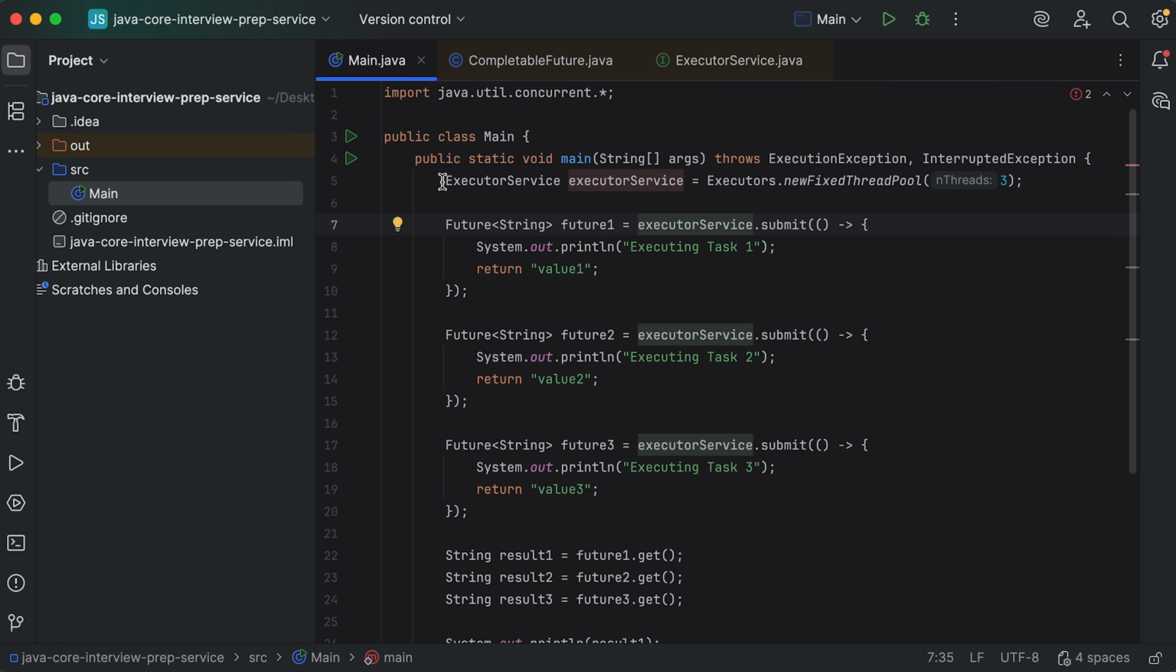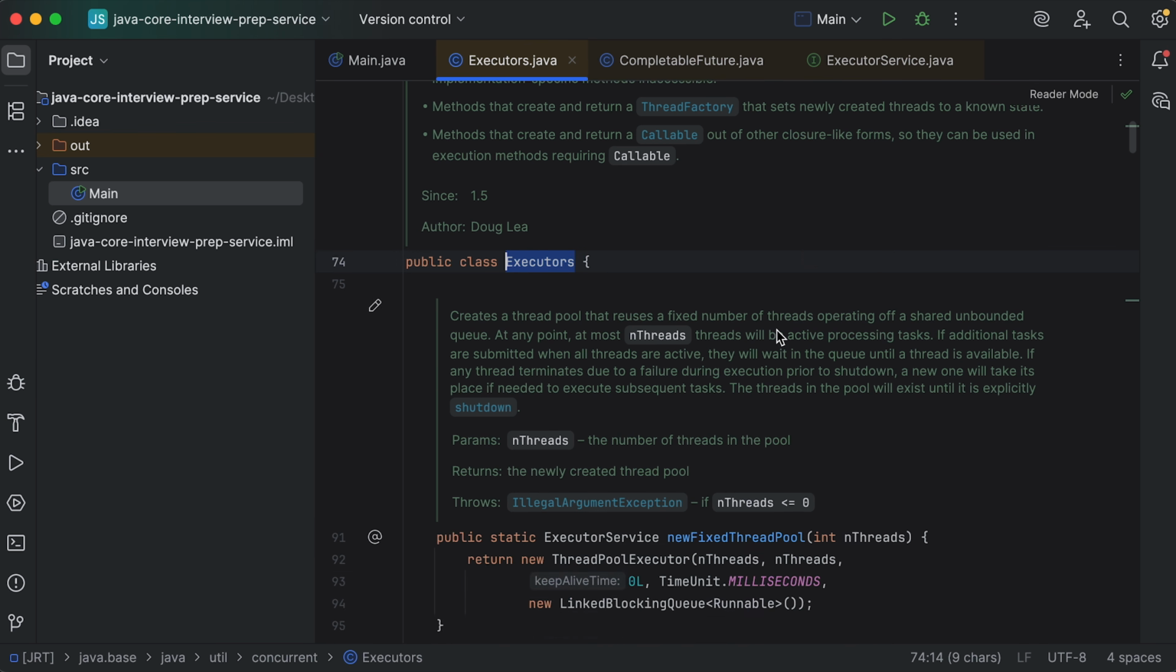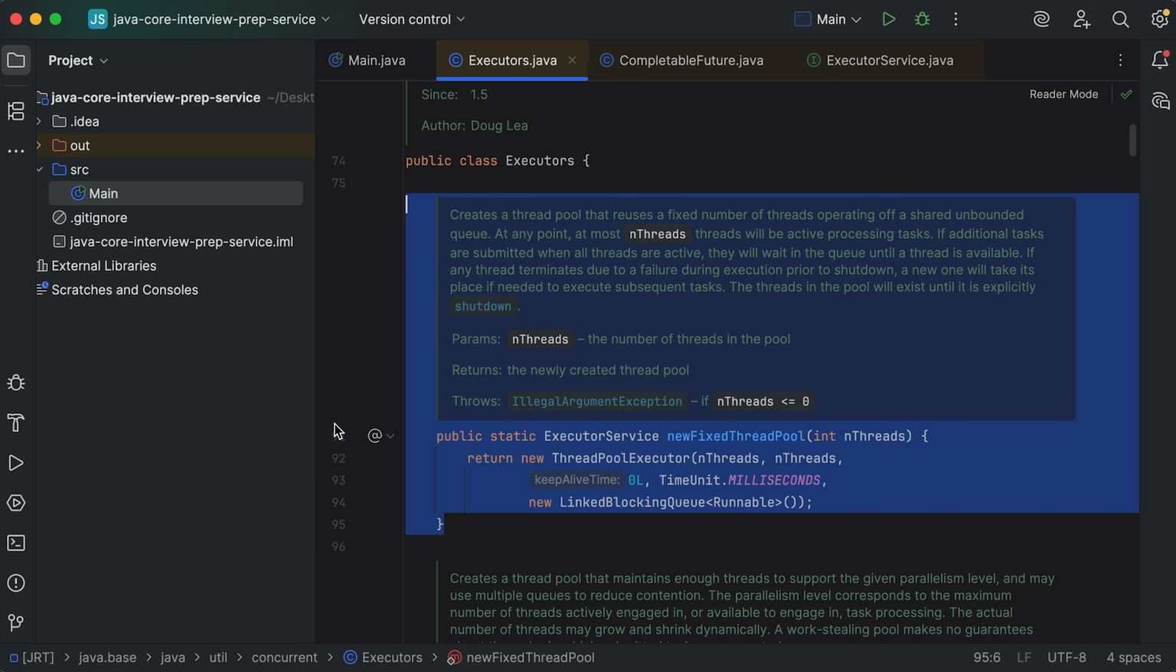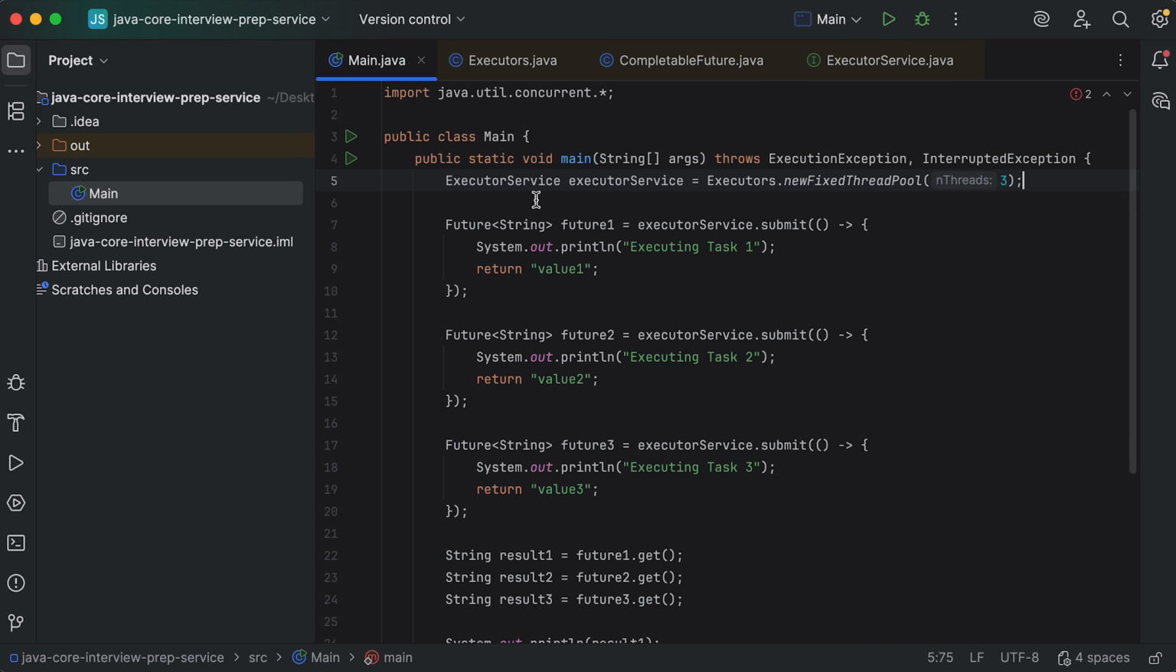I can just simply create an object of ExecutorService like this. We have this helper class named Executors, and it has this method newFixedThreadPool. Using this method, we can create a thread pool, and here we pass the number of threads which we want to use. So this is how we used to create an object of ExecutorService. Now using this object, we can run multiple tasks together. So that we do like this.